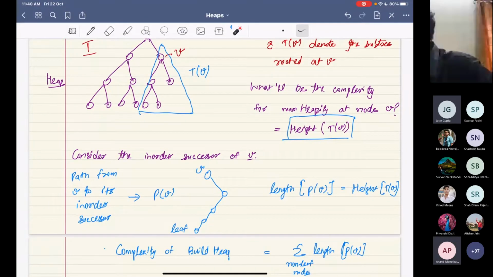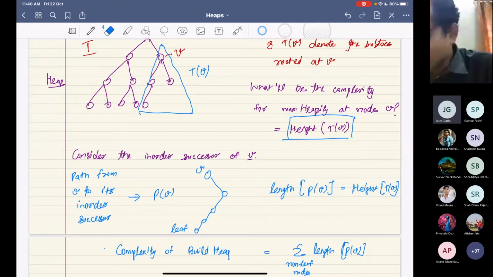So instead of in order successor, we can do it with in order predecessor. Then also this can happen, right? Yes, sir, it will be the same. You can remove this and you can have the same logic. Both of them are of the same order, right? Length and height.